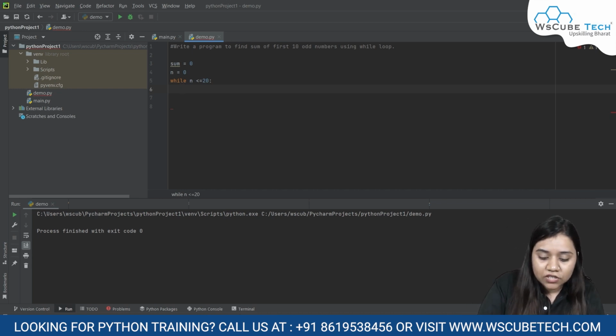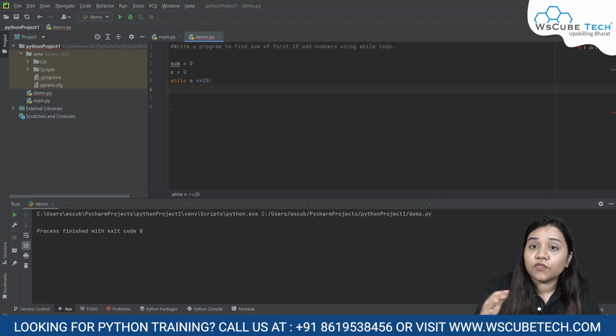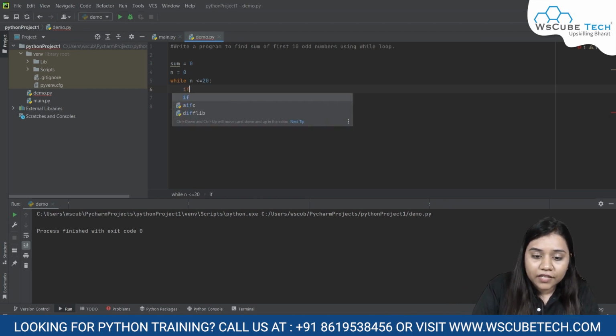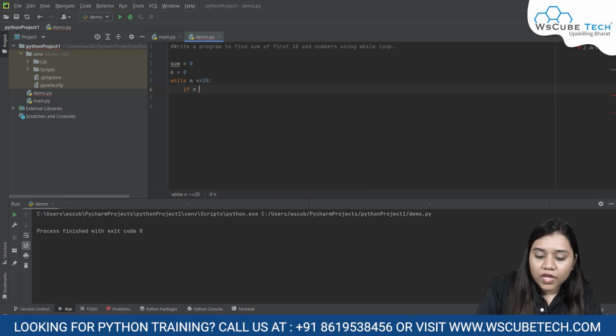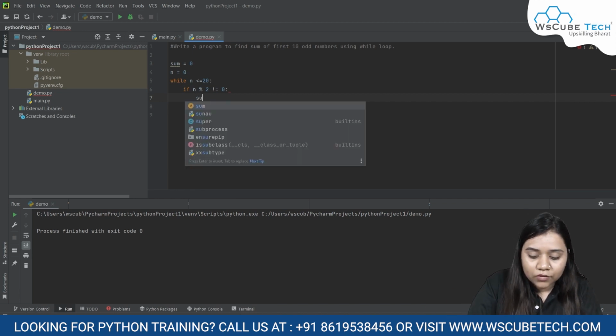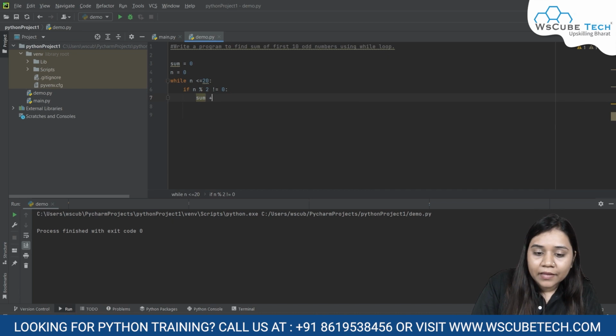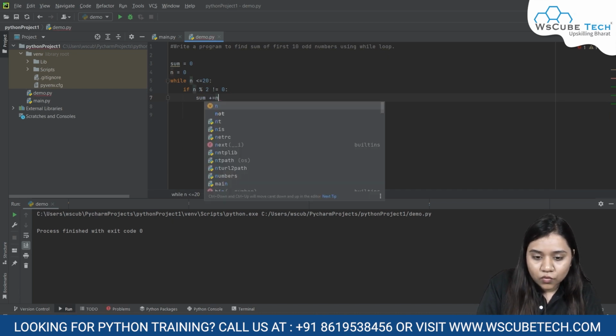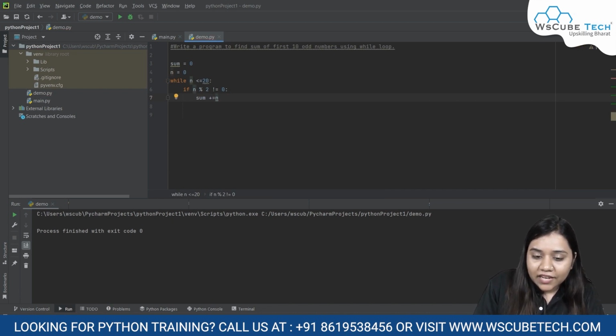In that, we will also give a condition for the odd numbers: odd numbers are those where n divided by 2 has a remainder not equal to 0. In that condition we will find the sum. We will be adding it to the sum. So how do we add it to the sum? We will just write sum plus equals n.